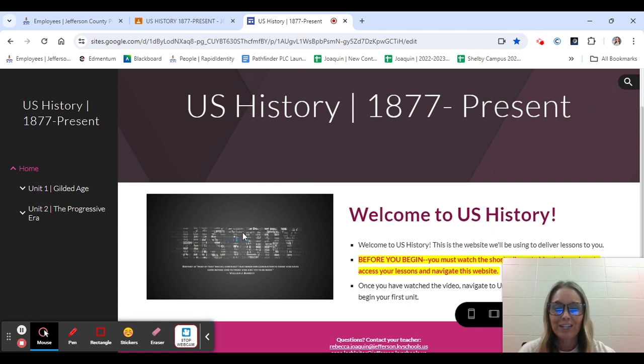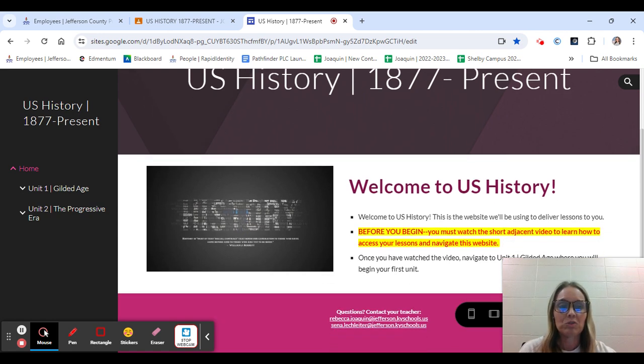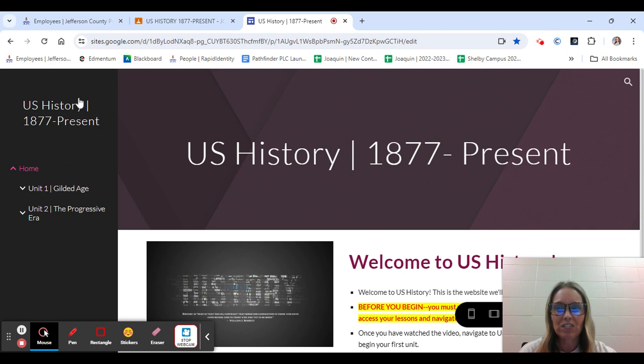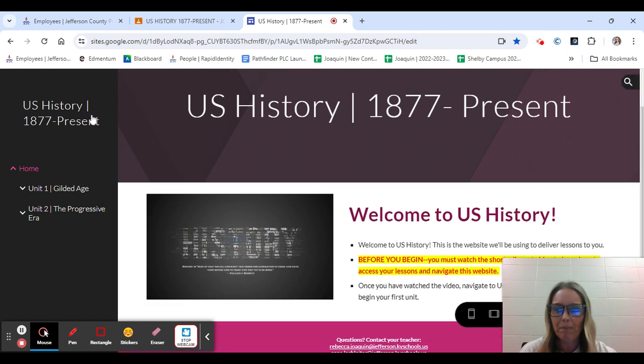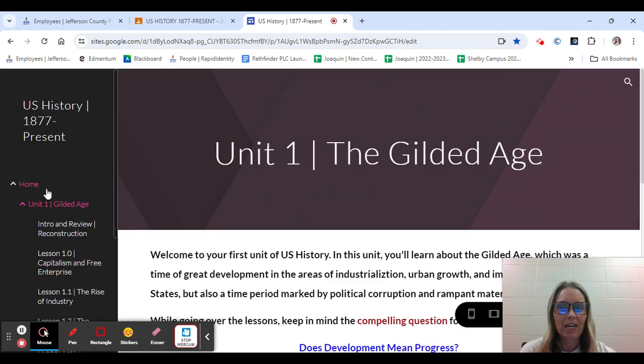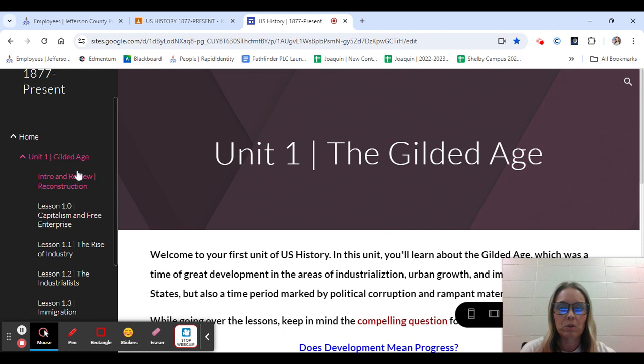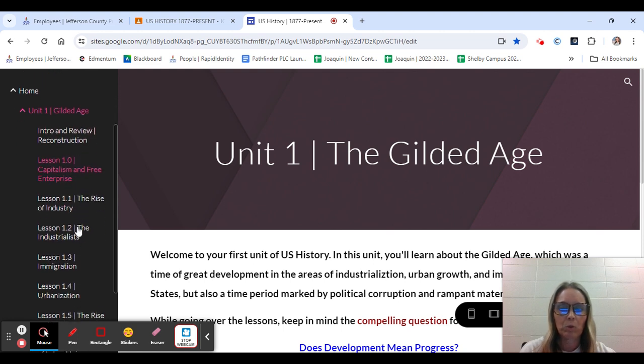You're watching a video that is located in this spot right here. And then what you are going to do once you've finished, it tells you to navigate to Unit 1, the Gilded Age. That's where you're going to start. So you're going to click over here on this navigation bar. And if you don't see it, you may have to hit a little, kind of looks like a hamburger type of icon on the top, and that will show you where this navigation bar is. So you're going to click on the Gilded Age, and that is going to show you all of the lessons that you'll be working through.